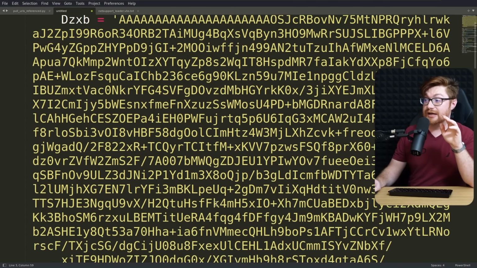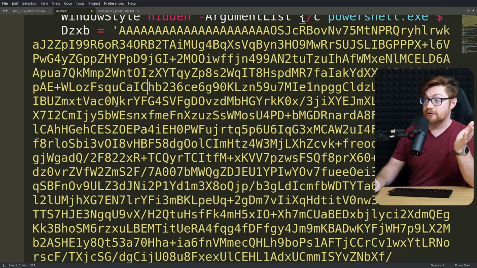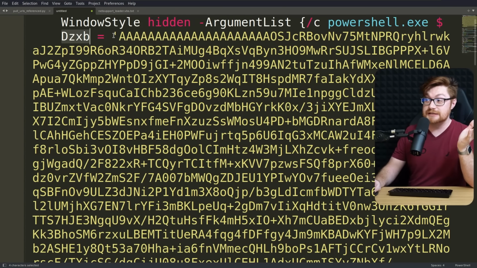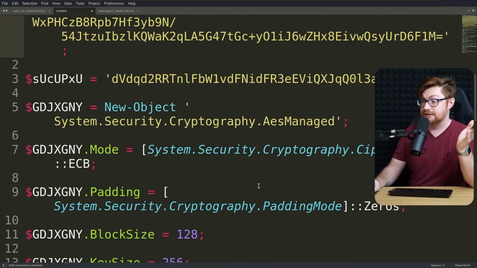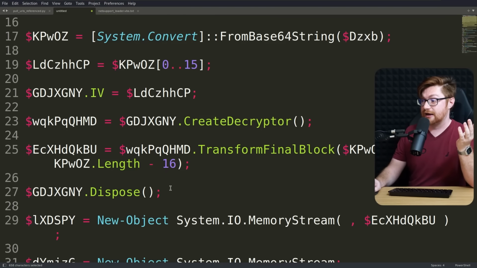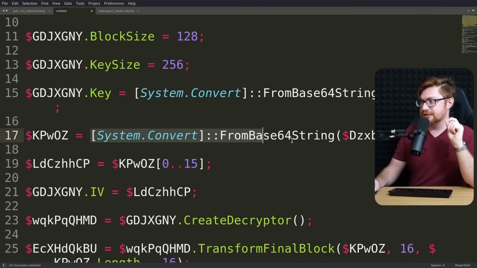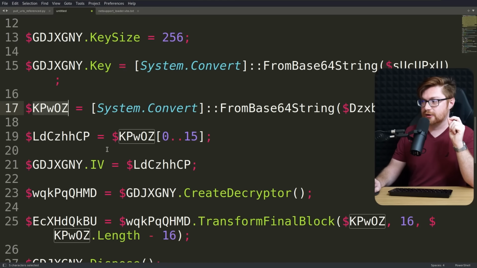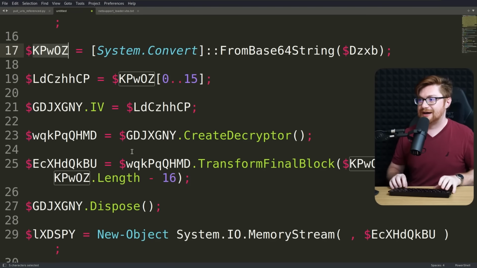Next, we need to pull out the actual AES data itself. And that's this DZXB variable with all the base64 data here. So look, we know that that's what's going to end up using trying to decrypt that. So you can see it ends up being decoded from base64 and then used later on. We could go ahead and just pull that out as well.